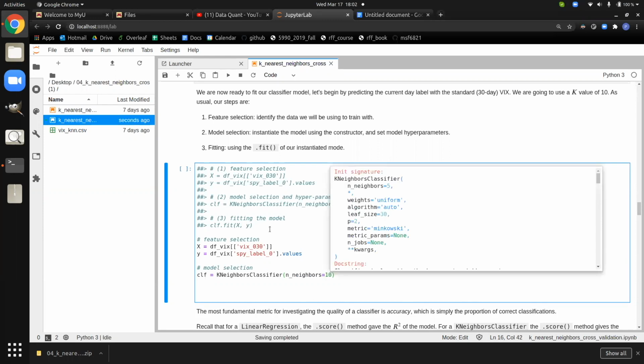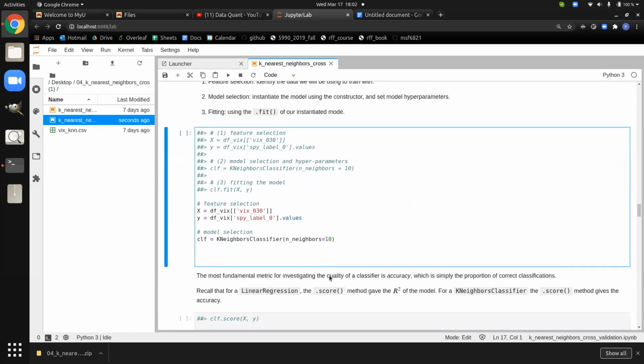And if we do a shift tab, we can see there are other things they do. Weights, probably, I don't know what algorithm does. Metric is what determines the distance, the type of metric used to determine the distance between points. So yeah, there are a variety of them. I've never really messed around with them other than K, i.e. the number of neighbors. I'm guessing in our situation, it would have minimal impact.